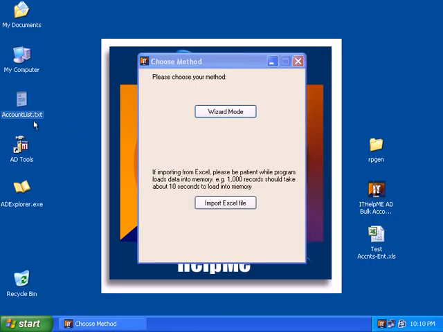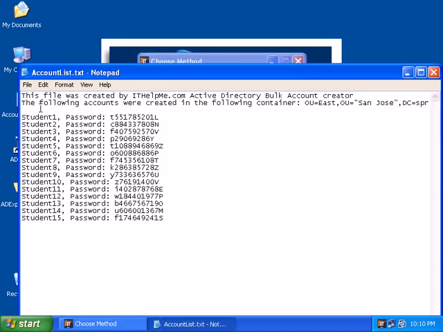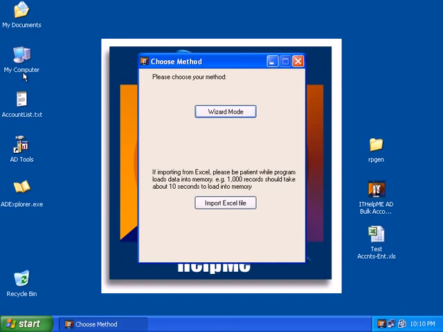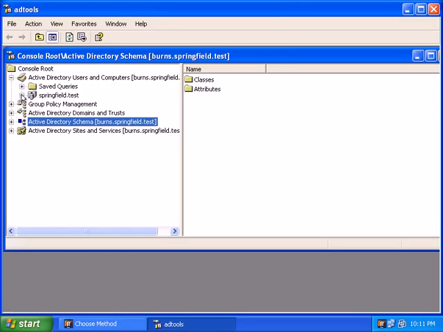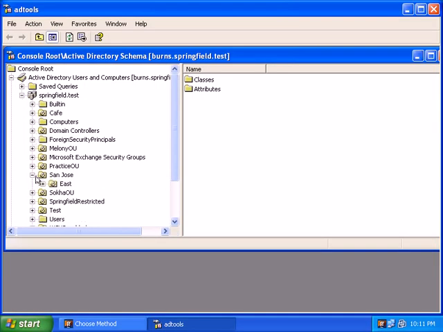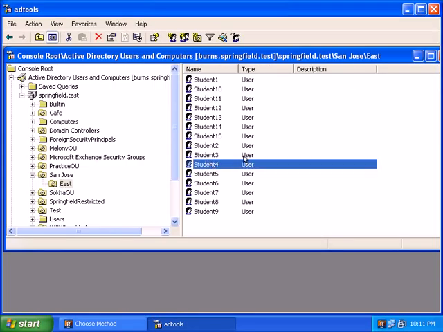If you notice now, there's a text file on the desktop called account list. It'll create a text file in the same directory as where the script is at. So in this case, it's the desktop. So you notice that it created 15 accounts, and here is the associated password. So you can print this out and hand it to teachers or students. Now if I open up the Active Directory Users and Computers, notice the new accounts are there.